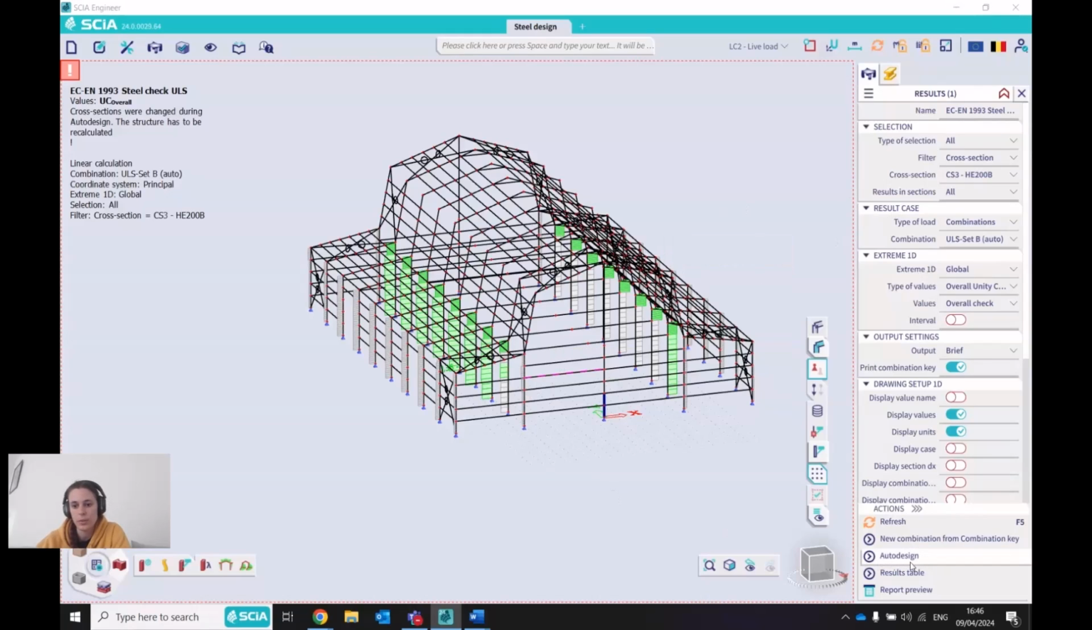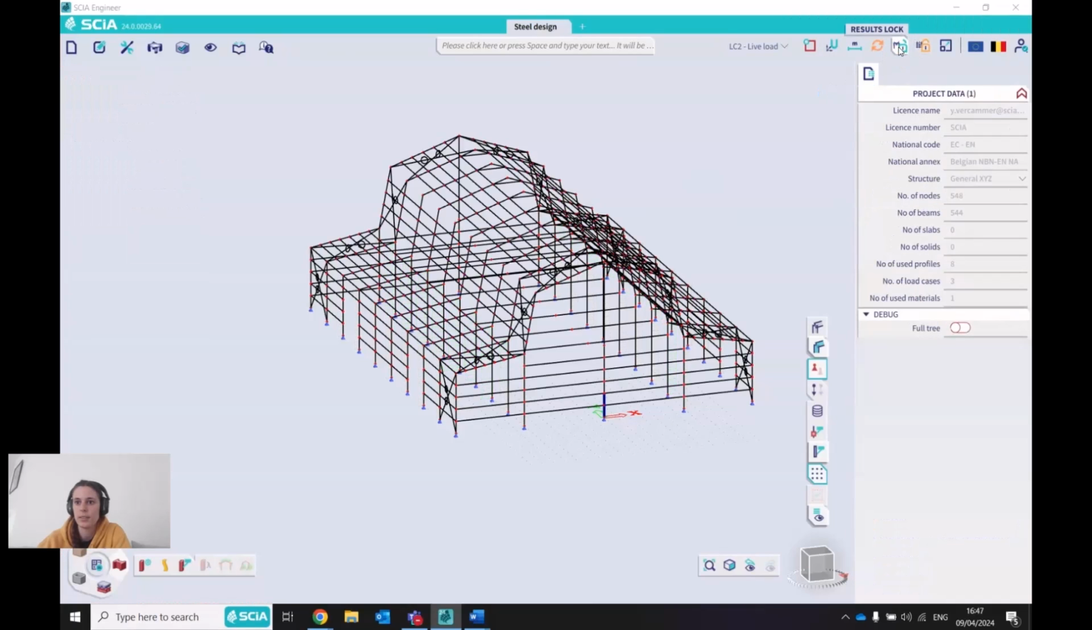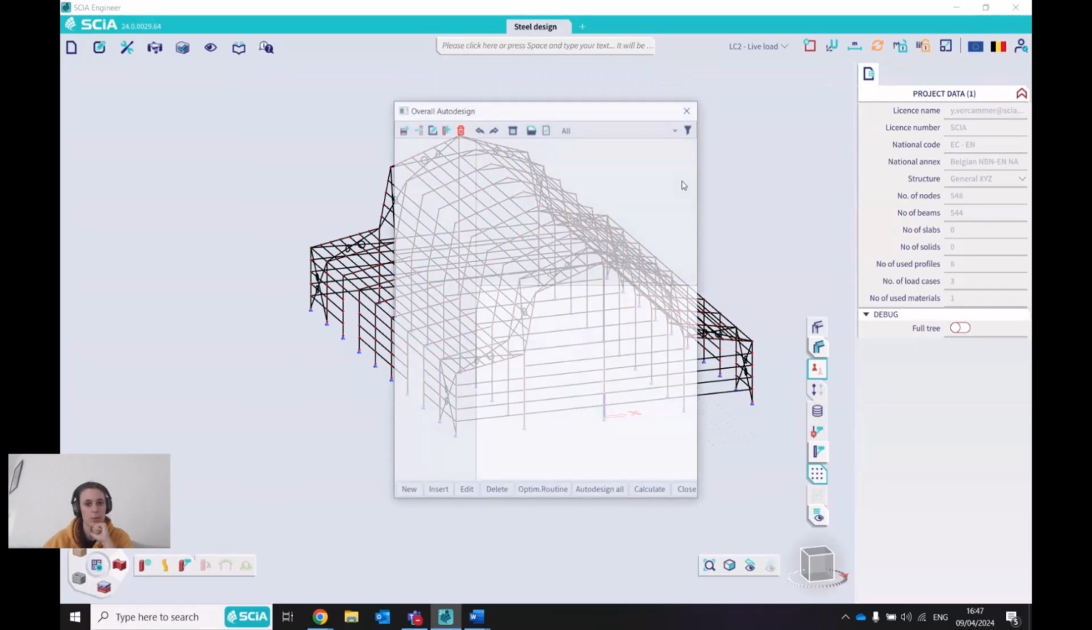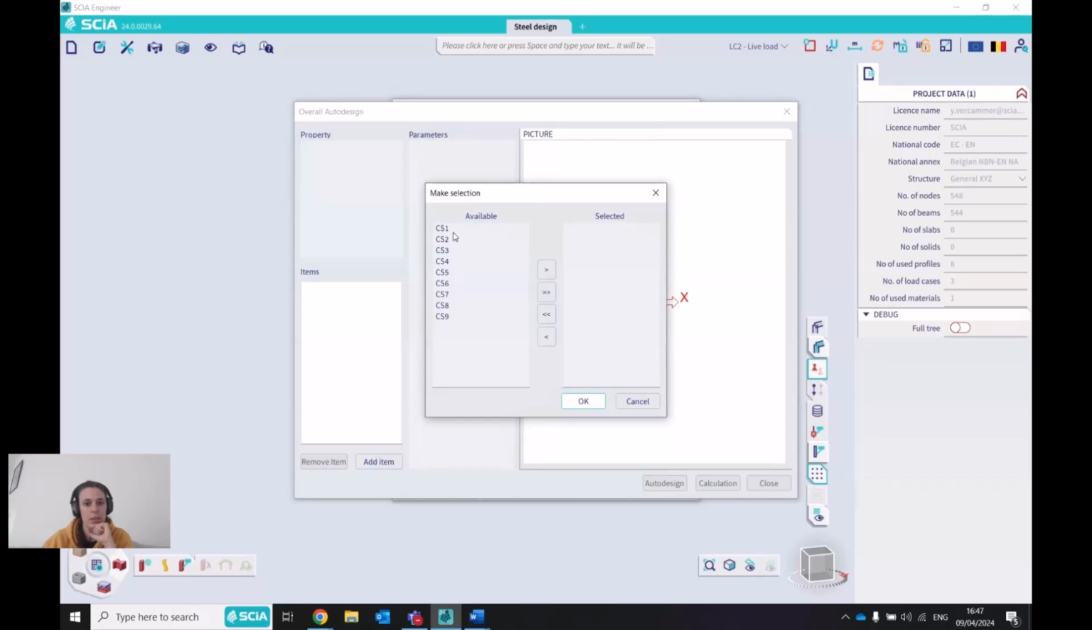Now, I've showed you the auto design on the local level, so cross-section per cross-section. Oh, that's the wrong button. I meant to deactivate this one. Okay, there's also an option to do a global auto design routine, which will auto design whichever cross sections you select. So you can add for steel cross section auto design. Okay, you can add all the cross sections you want to optimize.